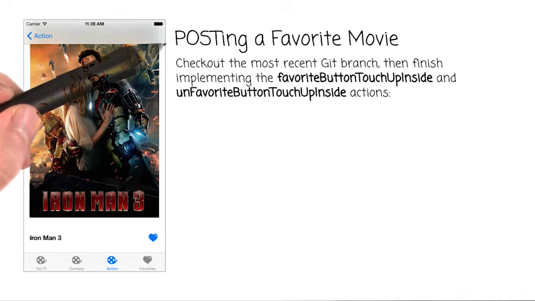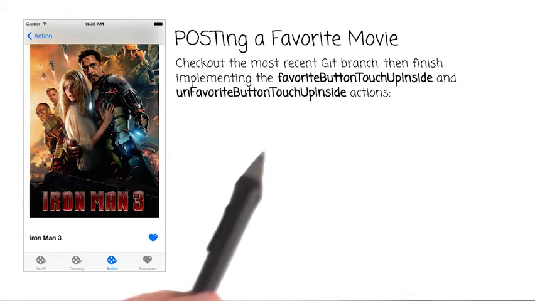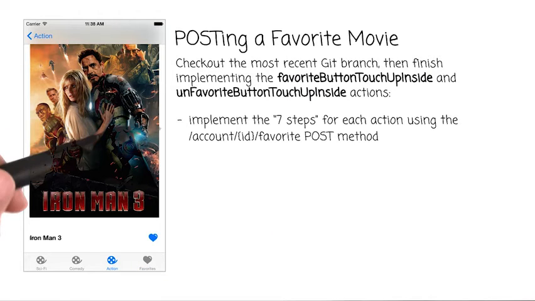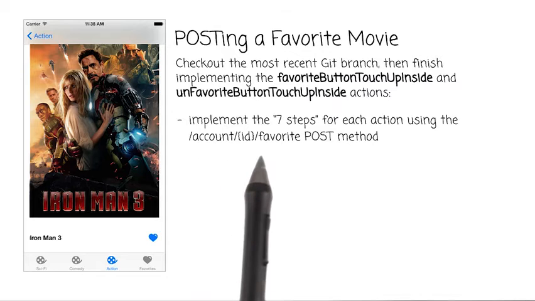For this exercise called posting a favorite movie, go ahead and check out the most recent Git branch, and then implement both of these actions. You'll want to use the 7-step method again, except this time it'll be for the account ID favorite method, and it'll be a post method.